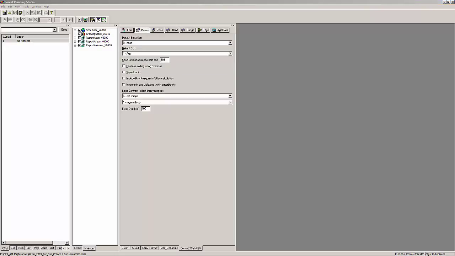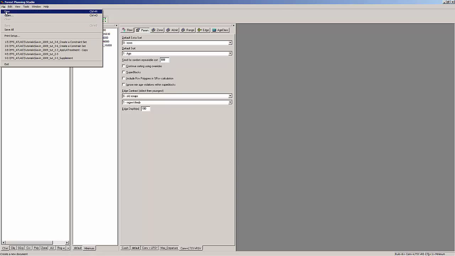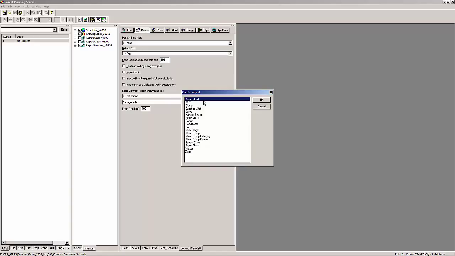Now that the no harvest constraint set has been defined, it is necessary to apply it to a spatial unit like a zone, an access unit, or a range. Our newly created constraint set can be applied to an existing zone, or alternatively, a new zone can be created. To create a new zone, select File, choose New, and from the objects to be created, select Zone.